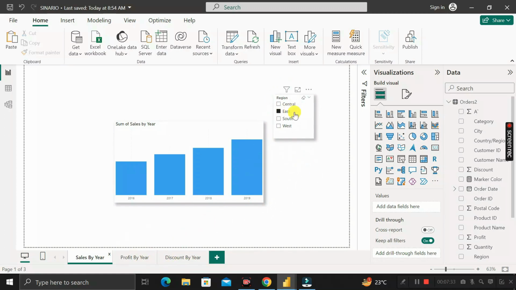It means if I select any particular value of this region slicer while staying in the sales by year page, that should impact all different pages as well. All the visuals available in the profit by year and discount by year pages should show the data as per the east region. So how can you achieve that? That is the requirement.